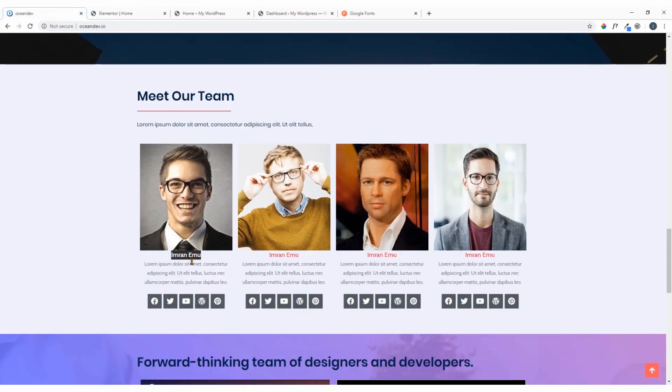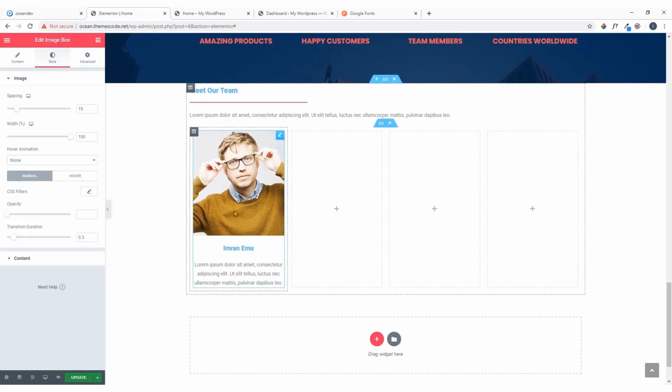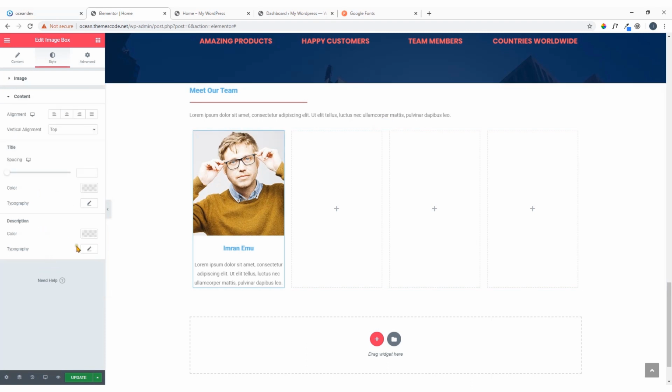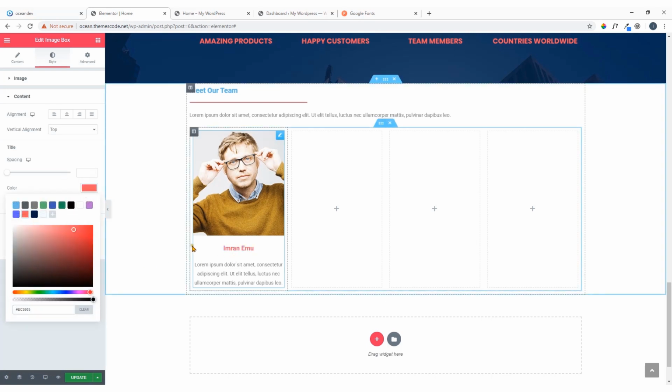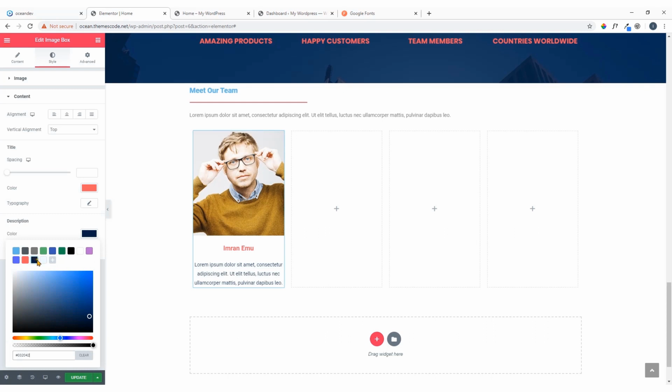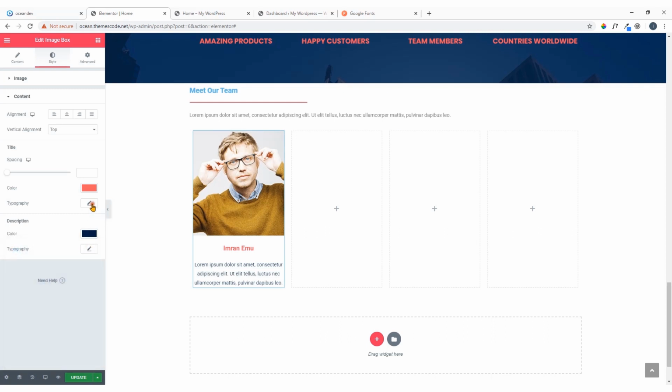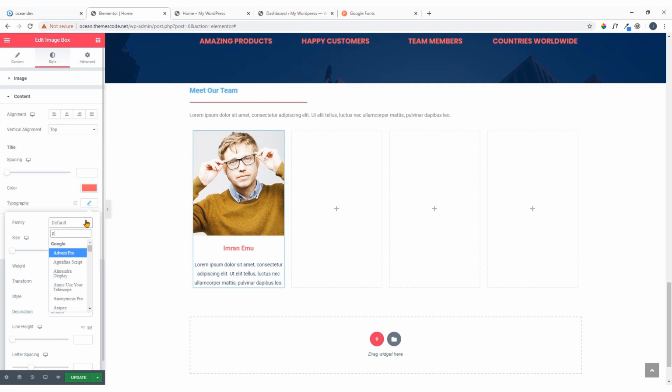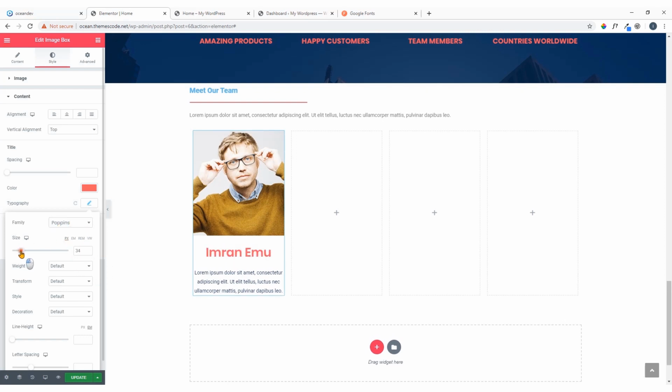Okay, and here you can see text color. Just go to the content part, and here you can see title. Just click on the color, click here this color. Now you can see it changes. Go to the description and click on color, select this color. Okay, if you want you can change the typography, but I have showed you a lot of times how to update the typography. And the size should be okay, 34 or 30 pixel.